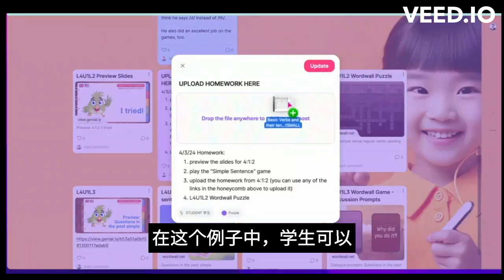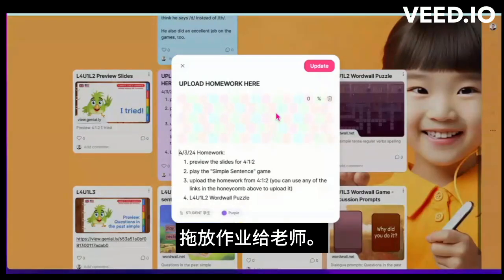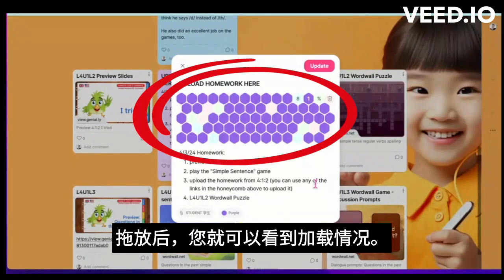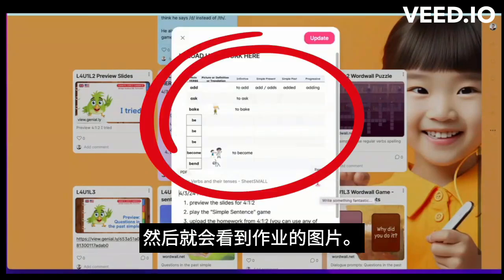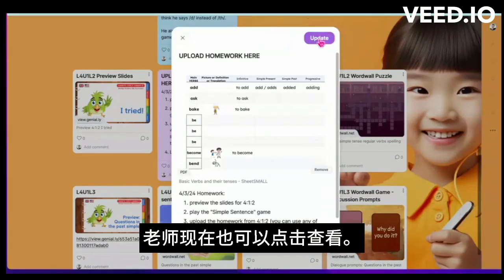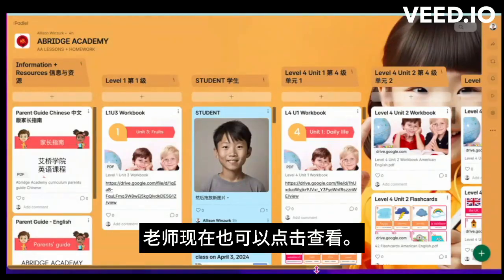In this example, the student was able to drag and drop his homework for the teacher. Once you drop it, you will be able to watch it load. Then you will see a picture of your homework. The teacher can now click it and see it too.